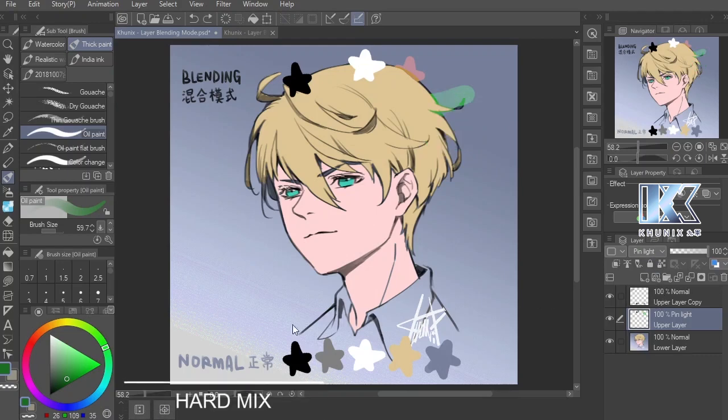Hard mix. Add each RGB value of the hard mix layer to each RGB value of the bottom layer. All the colors in the bottom layer will turn into RGB main colors: red, green, blue, white, or black.